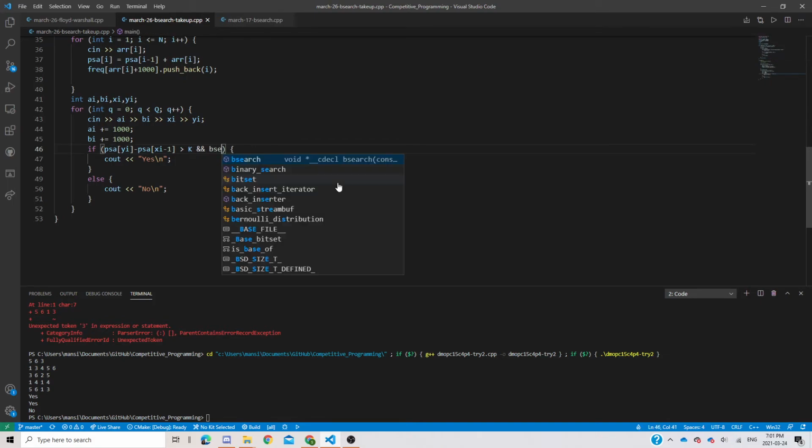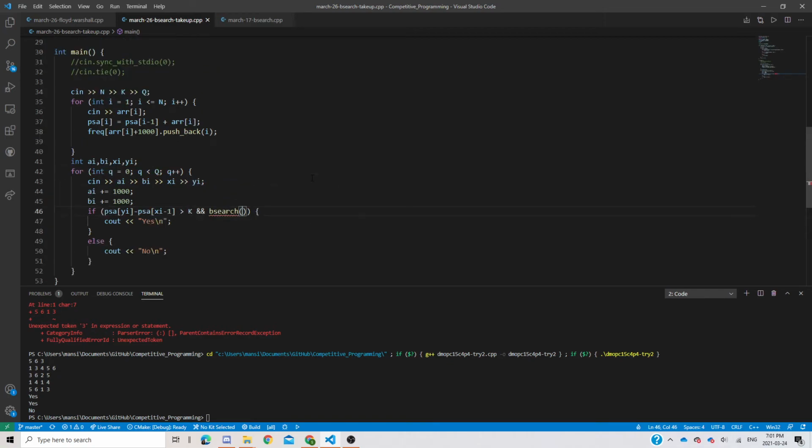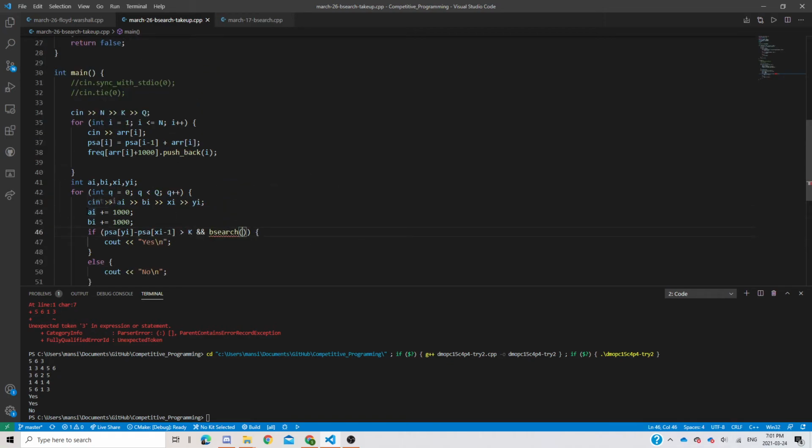So now we can go ahead and just add this to our if statement. So we do binary search of, and make sure that we're passing AI and BI, which are already incremented by 1,000. So we can just do AI, and then the limits, the left and right values are xi and yi, and then these limits are bi, xi, and yi. And so now we've satisfied all the conditions.